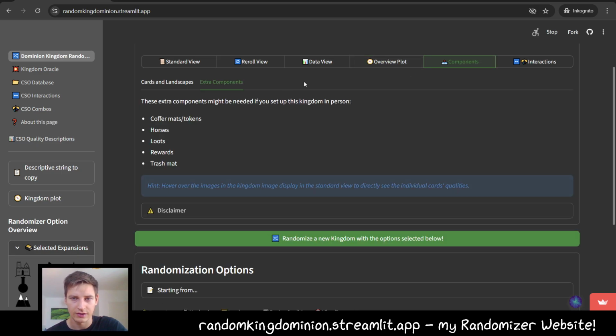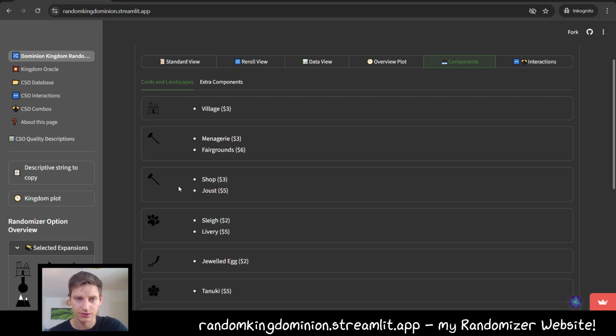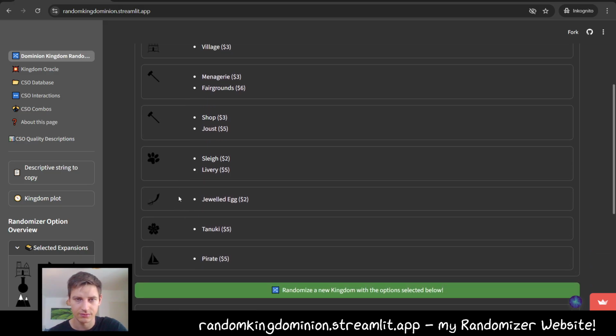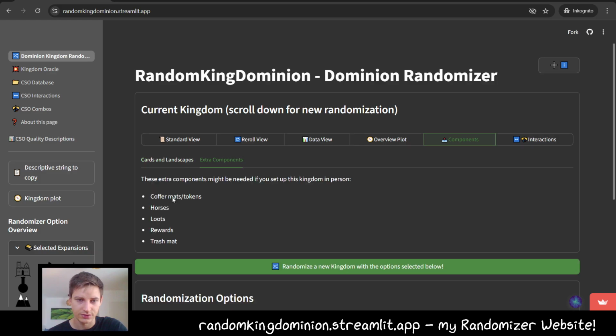And also, I have an extra tab for just the components. If you want to set it up physically, then you can look here, the cards and landscapes, grouped by expansions. Unfortunately, I haven't gotten around to grouping Cornucopia and Cornucopia 2E things together. This will make sense for sure. But yeah, you also get to, again, see the extra components you need.